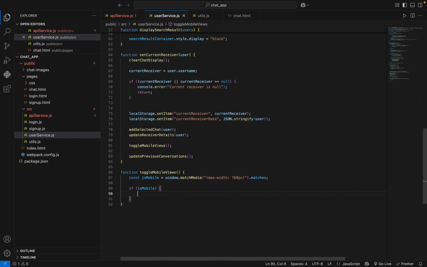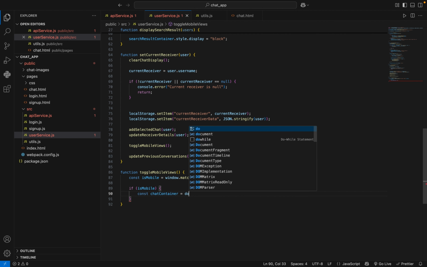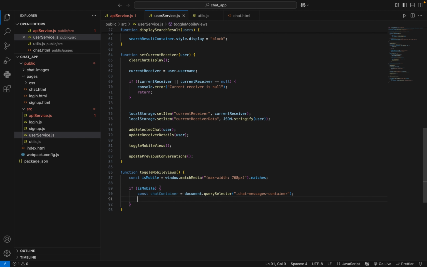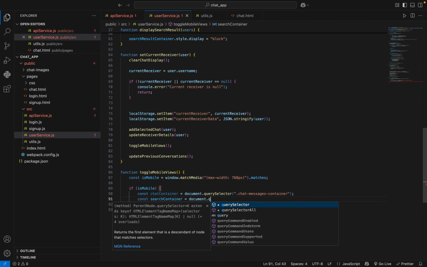So we are going to hide the chat container and make the search container visible. So let's get the chat container and the search container from the chat.html file. So we are going to say const chat container will be equals to document dot query selector. Then let's get the search container. Let's say const search container will be equals to document dot query selector.